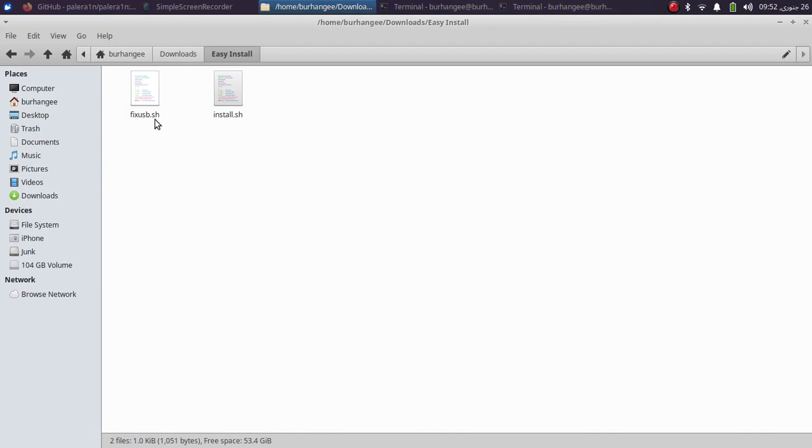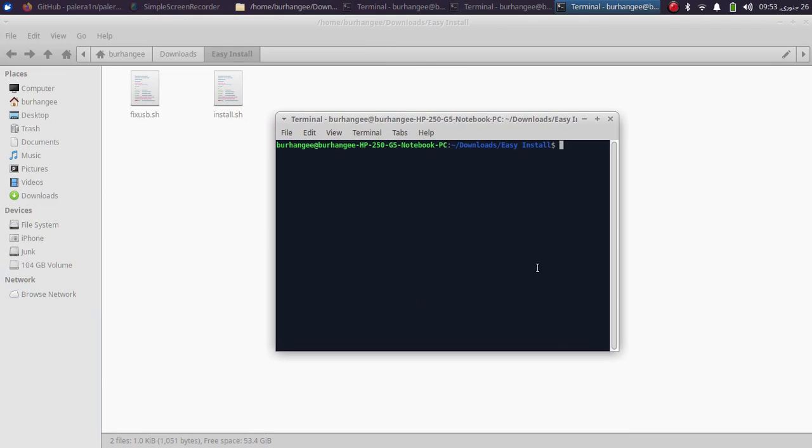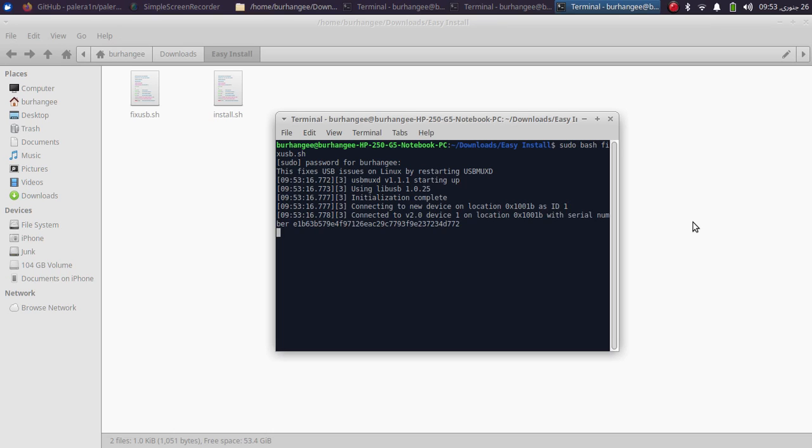Now you will have to fix USB issues with the Linux using fix USB. So here, open a new terminal again. Connect your device via USB and trust it. Hit trust on your device and then type sudo bash fixusb.sh. Press enter, type in a password and press enter. Now please keep it minimized at all times.